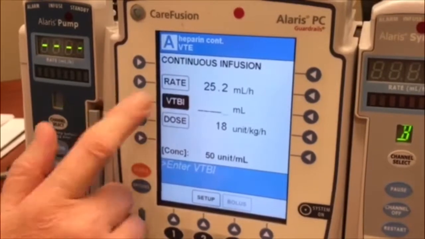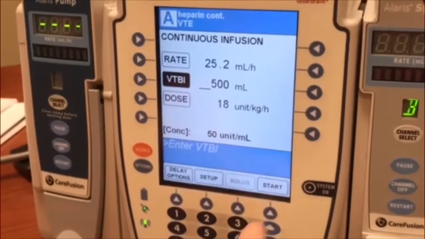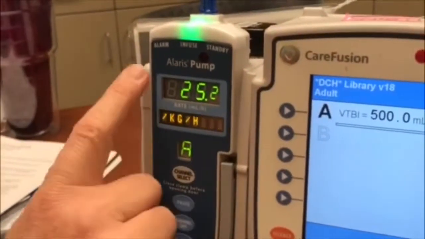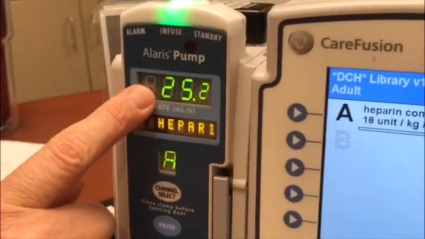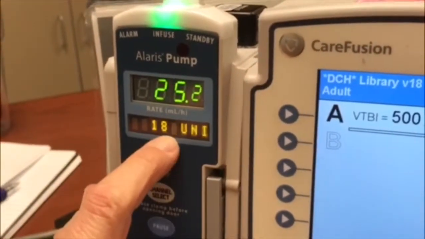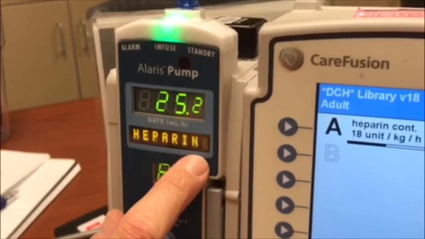So the nurse will have to enter the volume to be infused, which we'll just put 500 because that's the size of the premix. And we hit start. So you notice over here on the screen it's showing the nurse that they're running it at 25.2 mils an hour. It also scrolls across here that it's 18 units per kilogram per hour, and that it's a heparin infusion.